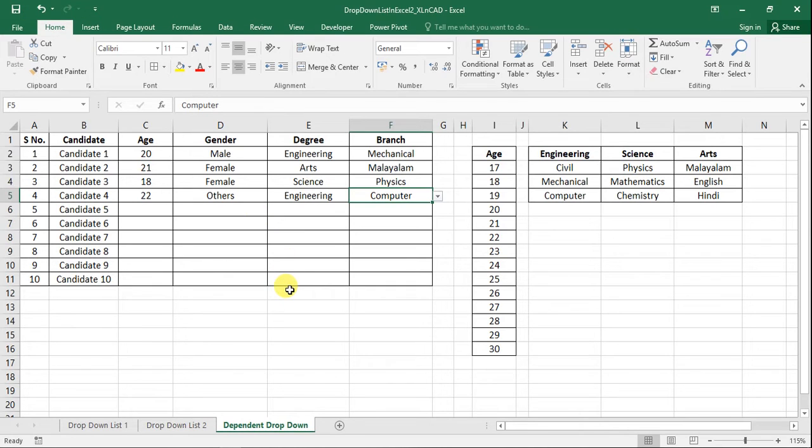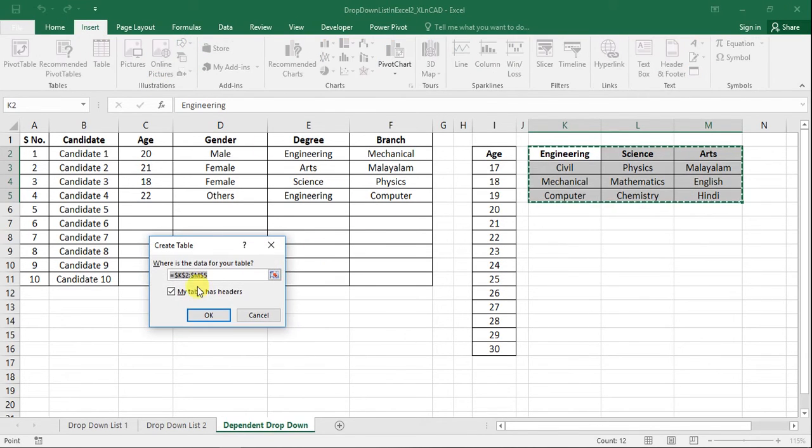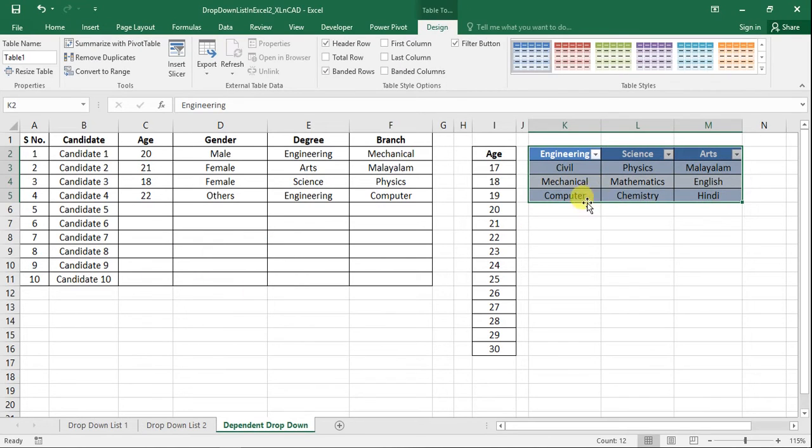Now about dynamic drop-down list. There are many ways to create a dynamic drop-down list. The easiest method is with the use of tables in Excel. I will convert this data into a table. Either you can use Ctrl T or go to Insert tab and click on Table. And now we have a table here.